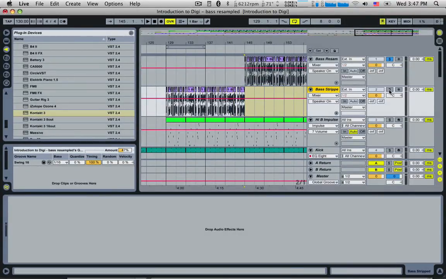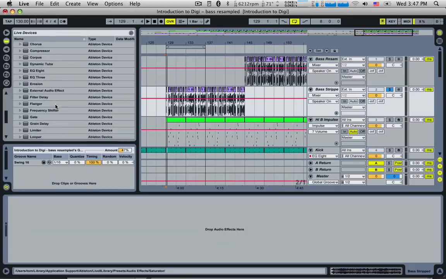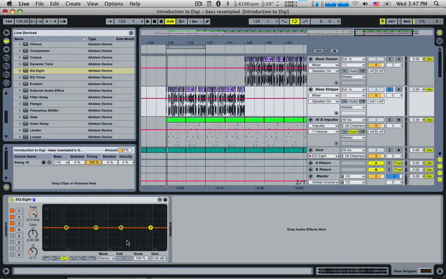I'm going to take this bass line back here, and I'm going to add an EQ in. Where are we? Add an EQ8. I'm going to take the fourth pole, turn it into a low pass filter, and bring it down until we've just got the sine.